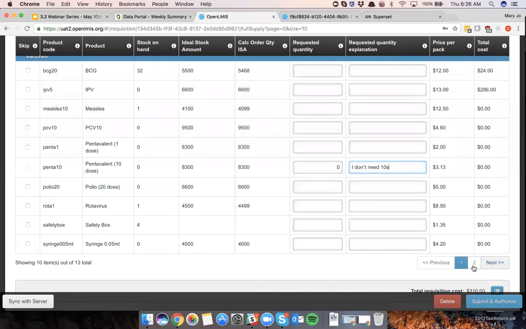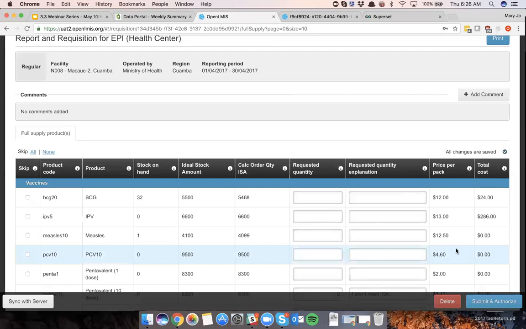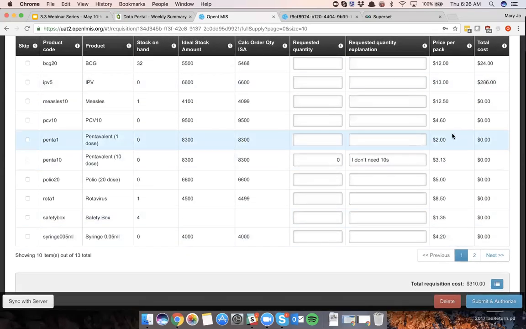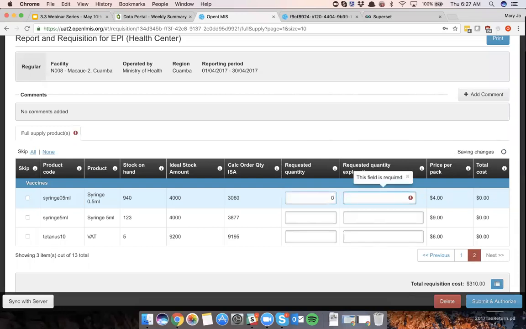And again, there are 2 pages here because I have more products here. So I could change syringes, for example. You'll see I only want 4,000. So I could zero out some of these, otherwise I'm ordering way too much.